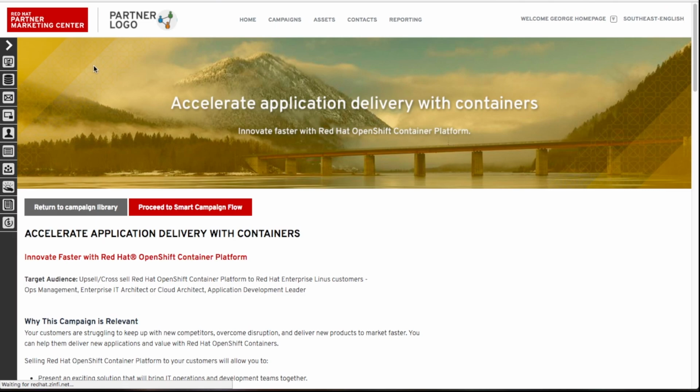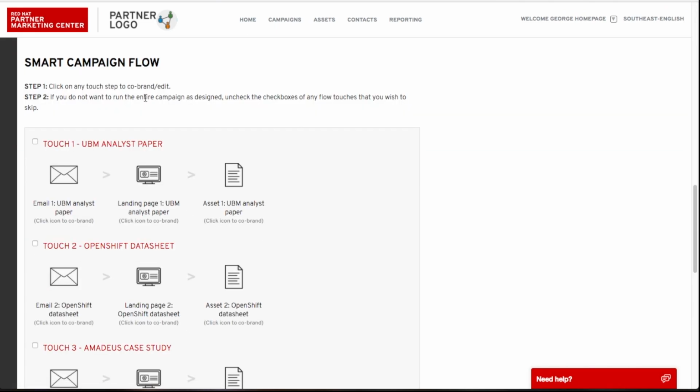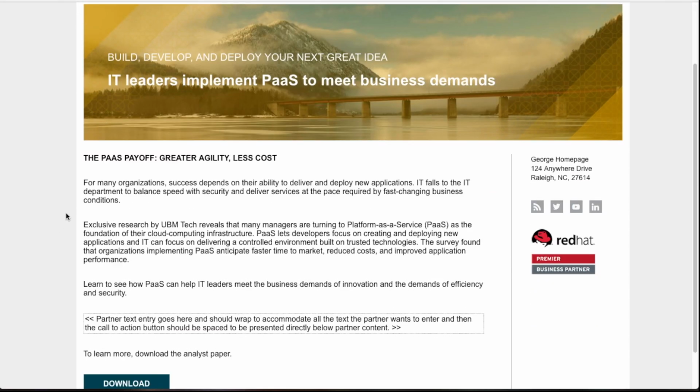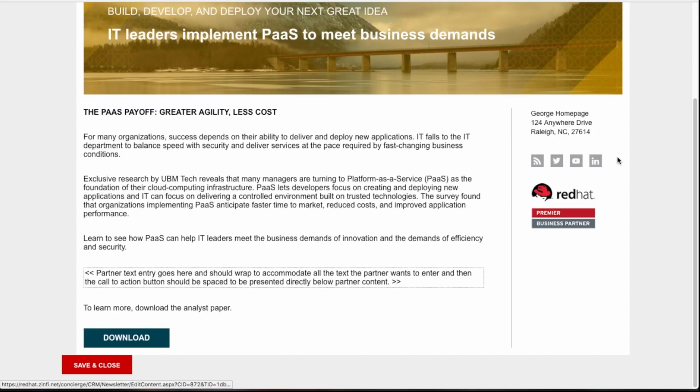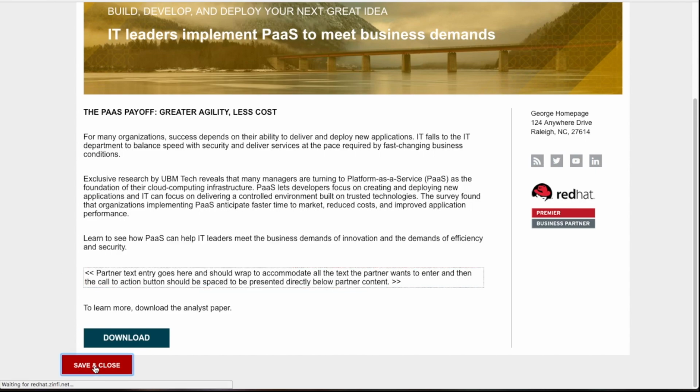Now let's take a look at how to customize a landing page. So back in the Smart Campaign Flow, let's go ahead and co-brand the next step in the touch by clicking on the landing page icon. Now you'll see that your microsite with your company information has been auto-populated where applicable, very similar to how it is auto-populated in the email template. Check the body of the microsite for opportunities to enter custom text, and then click Save and Close to return to the Smart Campaign Flow.